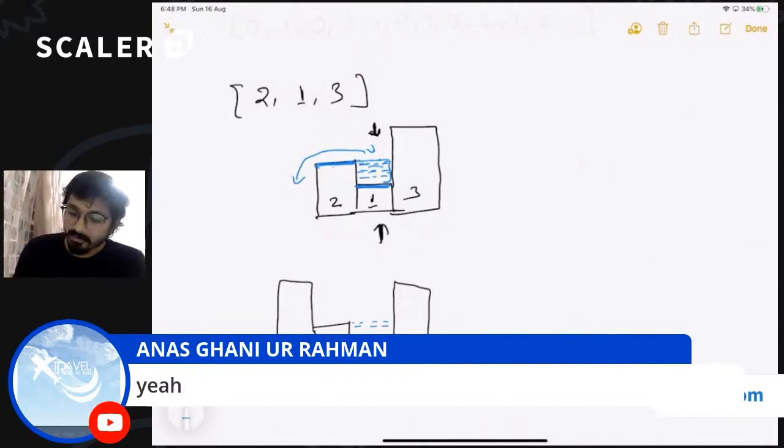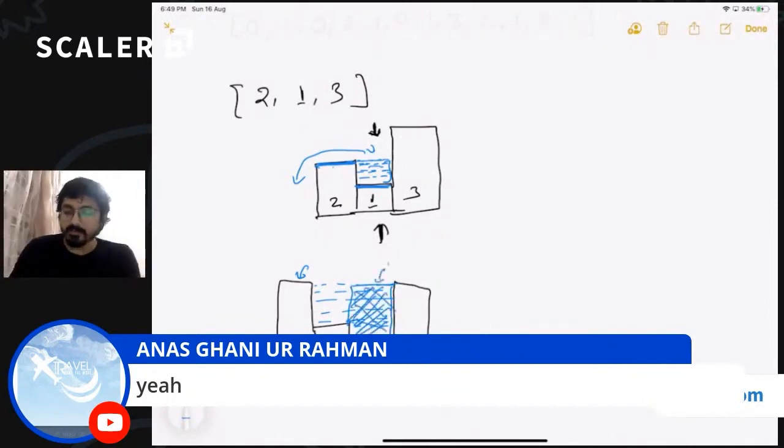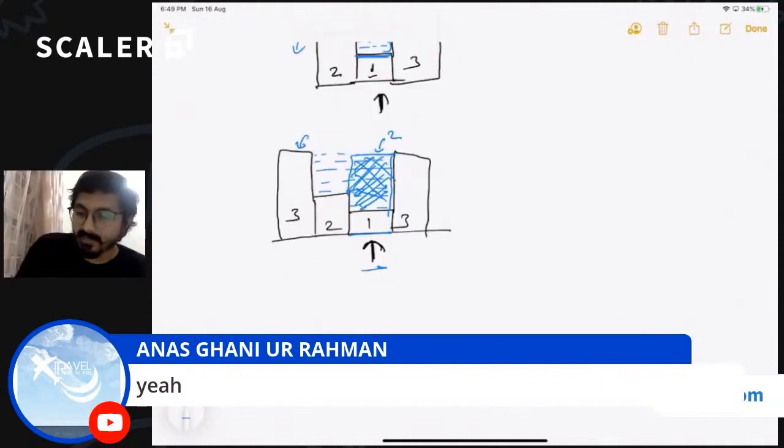Why? Because now we have got a higher support on the left side, right? So if it is continuously raining, all this area will be filled with water, right? And now we can see that the height of this column has now become 2, right? The height of the water column trapped above this bar has now become 2.